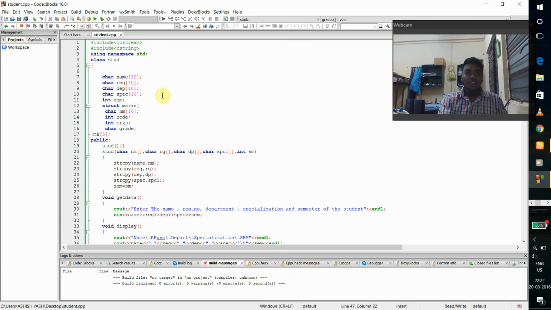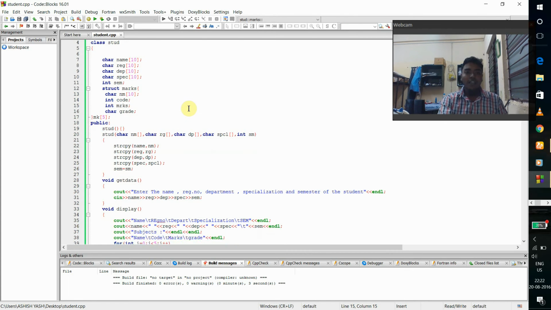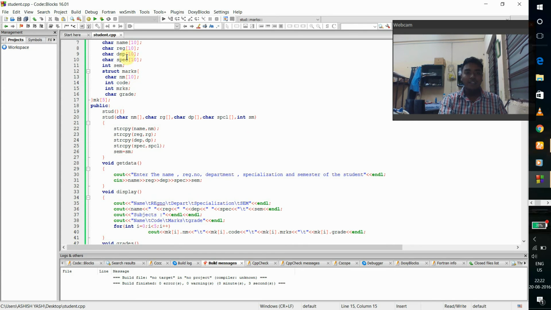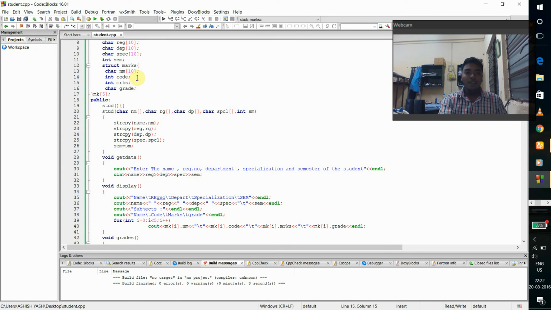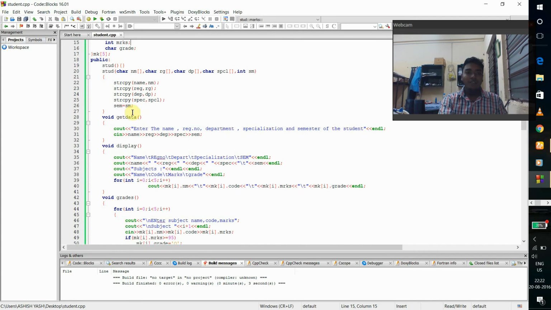The program starts with the header files #include iostream and #include cstring, using namespace std. Then I define a class named stud. I define name as a character data type, register number as a character, department as a character, specialization as a character, and semester as int. Then I define a structure called marks, with name as a character data type, code as integer, marks as integer, and grade as character. Then I declare the structure array of size 5.